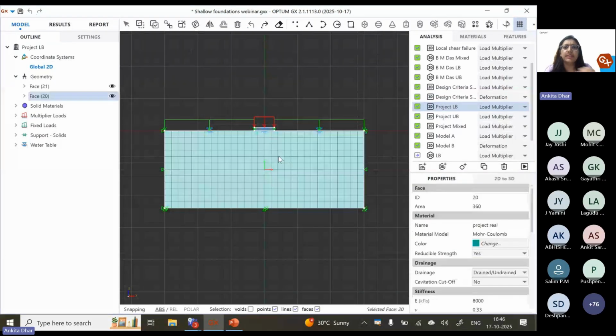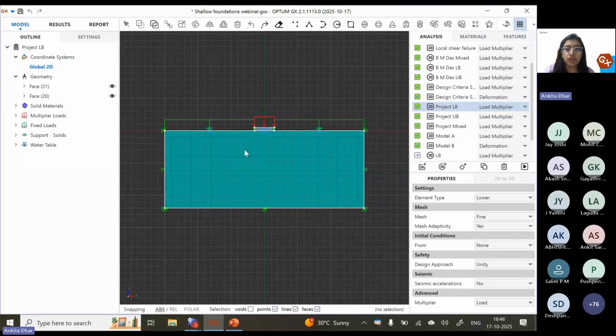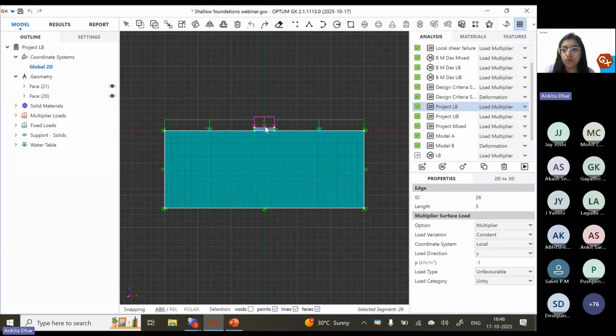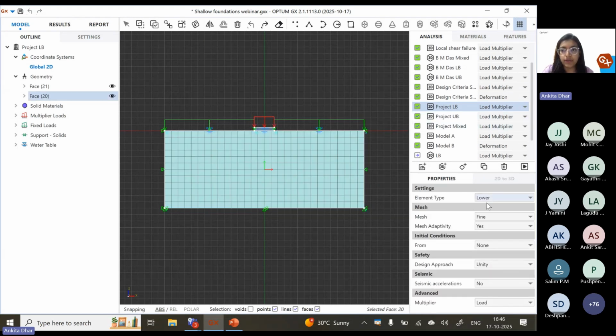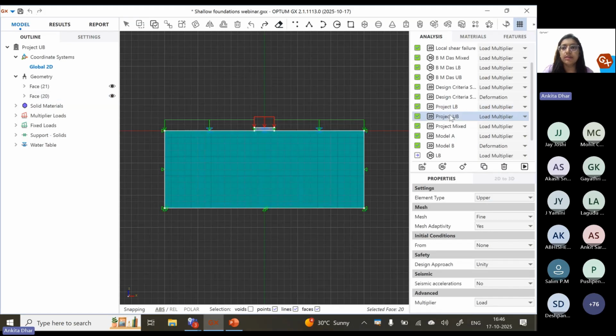As I think I have already explained how to create this model, instead of creating it again, I will just show you how we did this. You'll create this model, and for this, you'll go for load multiplier analysis. First, we are going for upper bound, lower bound analysis. Then clone this model and go for upper bound analysis. This will give you two values.